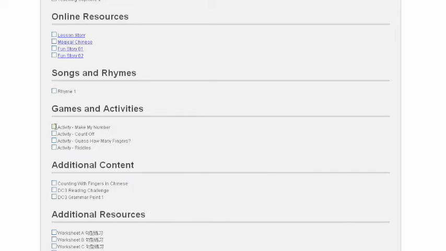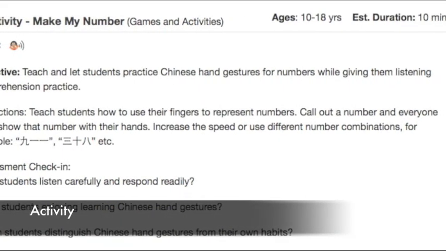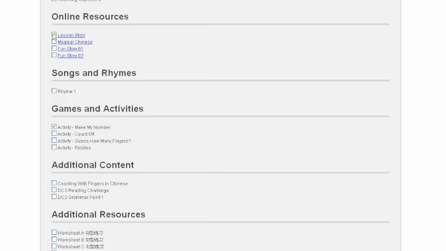Select and add the activities and games, online resources.